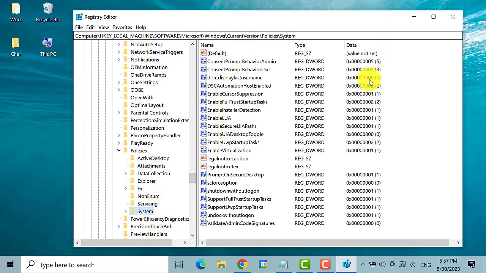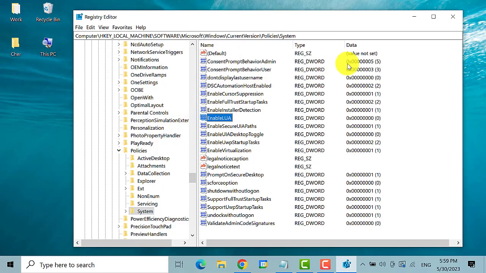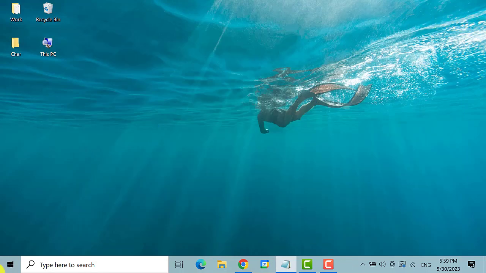Now on this side here, click on EnableLUA, this one. Right-click on it and select Modify. A new window opens. Change the value data to 0. Then click the OK button. Close the window, then restart your computer.